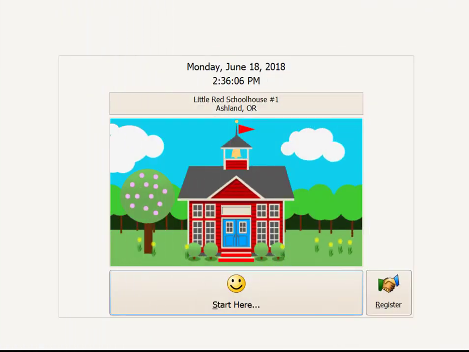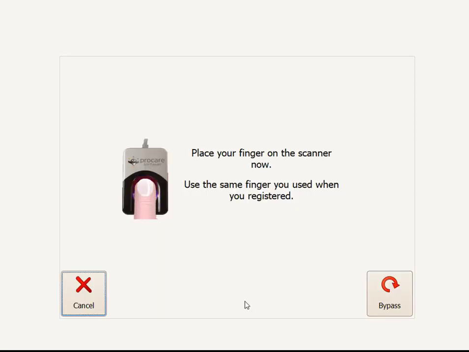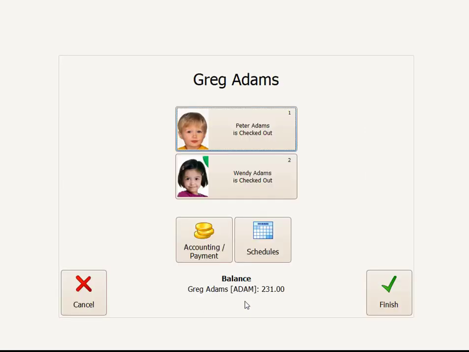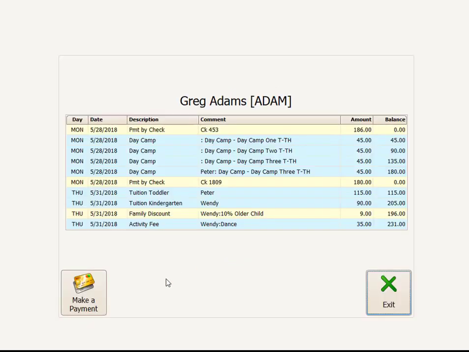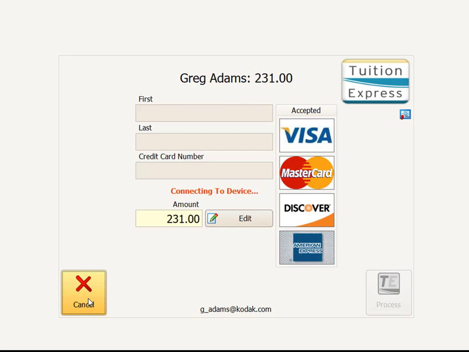About the only variation on this would be if you have Tuition Express and you have set up the option for pay at the check-in workstation, let's say Greg signs in, he'll have an option here for looking at the accounting balance or the payment. He could click on it and he could select make a payment. Again, you'd need Tuition Express, which is an optional service from ProCare, in order to do that.